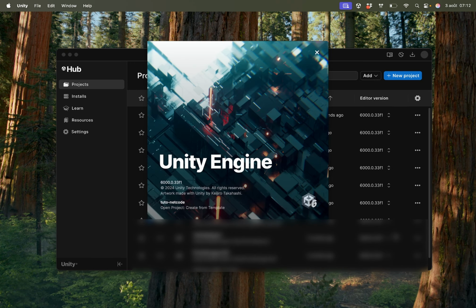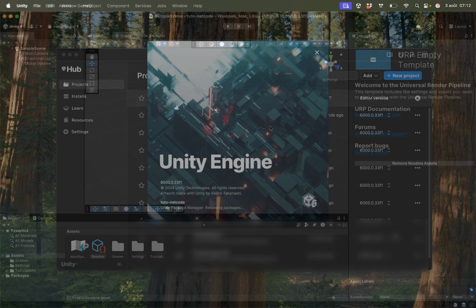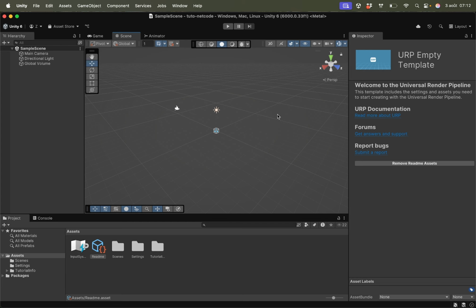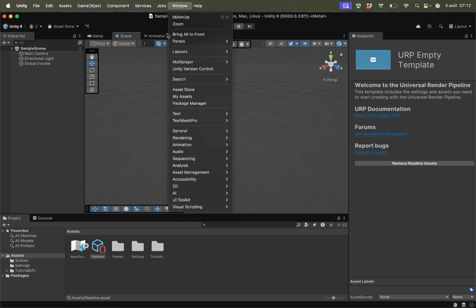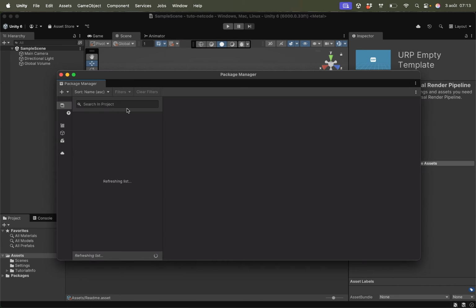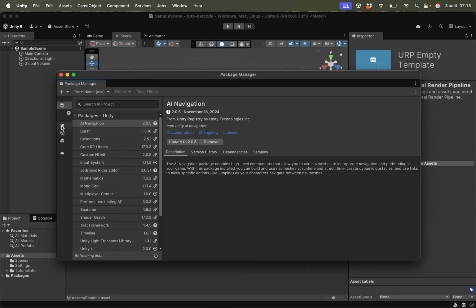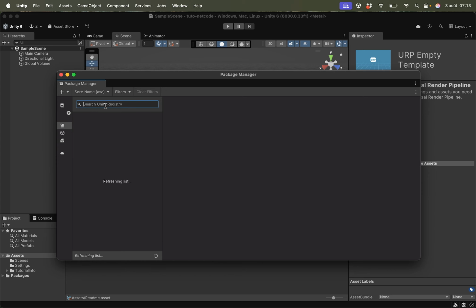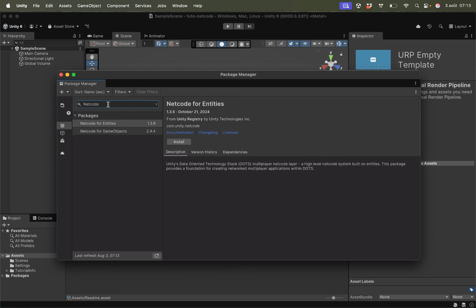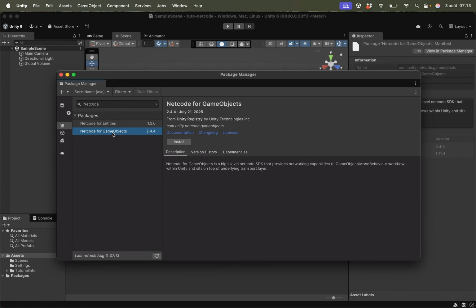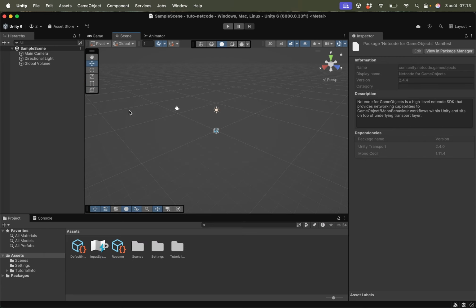Once the project is open, the first thing to do is to install NetCode into the project. To do that, we can go into Window and Package Manager. On the left, we can choose Unity Registry and we can search for NetCode. The one we're interested in is NetCode for GameObjects, which we'll install directly. And once installed, we can close the manager and start setting up NetCode.